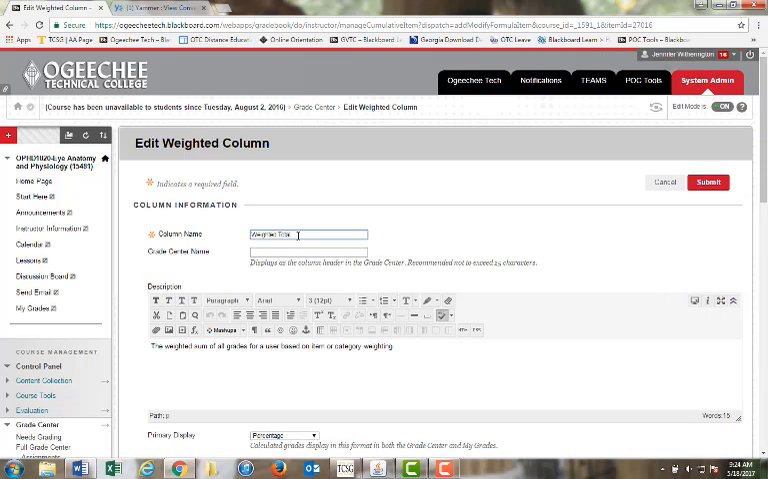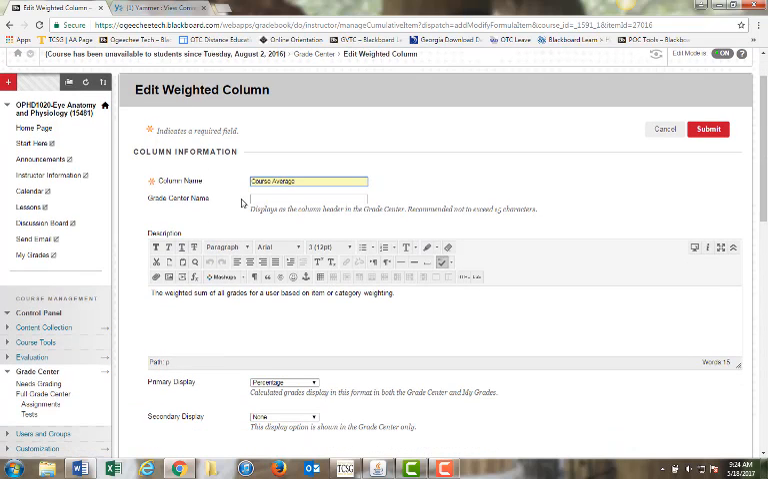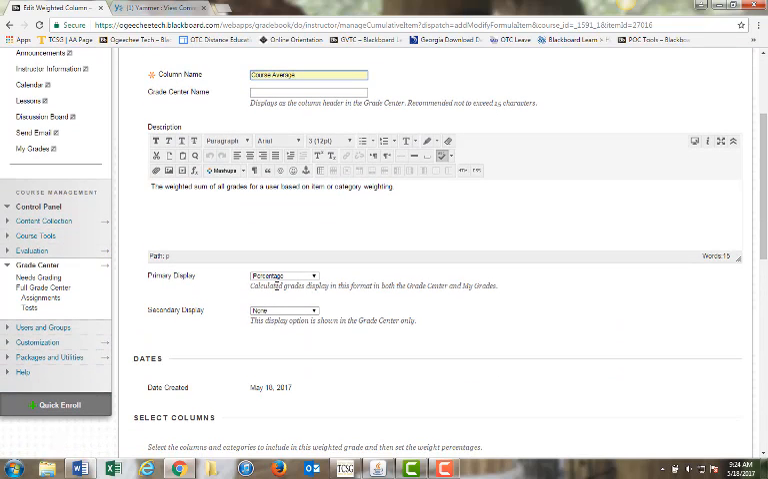The first thing I like to do, and I recommend that everyone does this, is change the column name to course grade or course average. I'm going to use course average because I think sometimes students don't know what weighted total means, but they know what course average means, or they know what course grade means. I'm not saying you have to do this, I just like it. You don't need to do anything in the grade center name or the description.